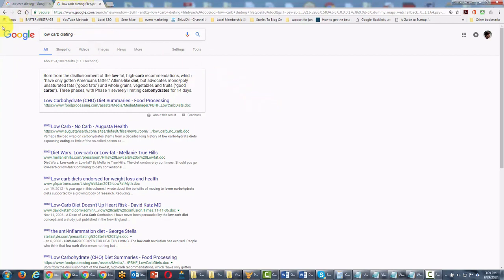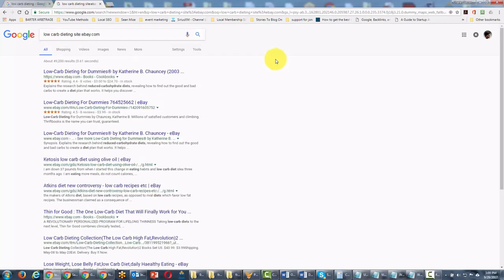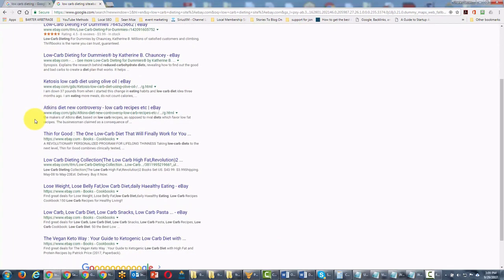Welcome back. We can actually limit our search to finding the term that we're looking for, but only within a certain site. So for example, we're looking for the term low-carb dieting. But we could specify that we only want to find low-carb dieting within a certain site. So we'll place the word site, then colon, and then the site. In this particular case, we could use ebay.com. We'll click enter, and the only results that are going to come back are going to be those from ebay.com.